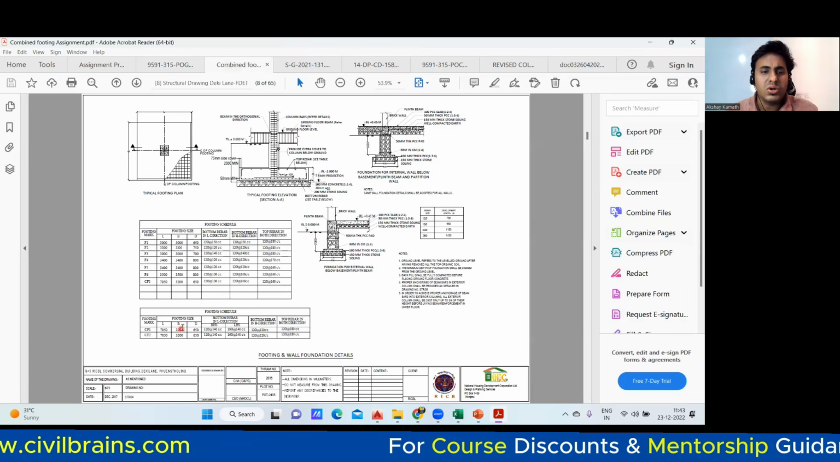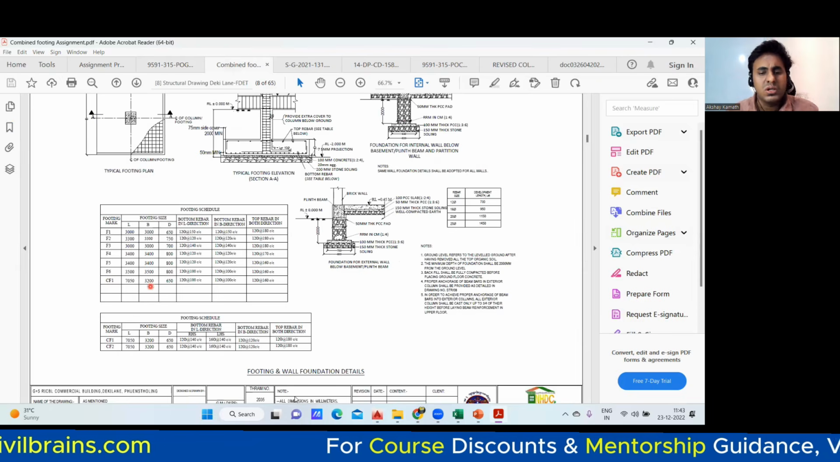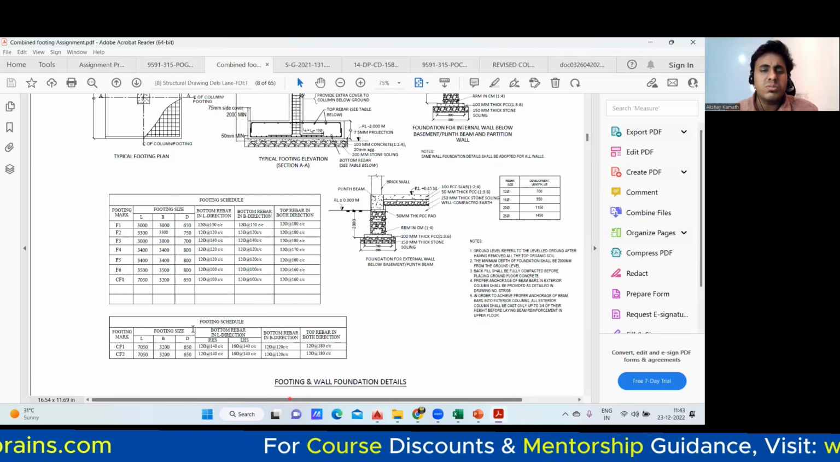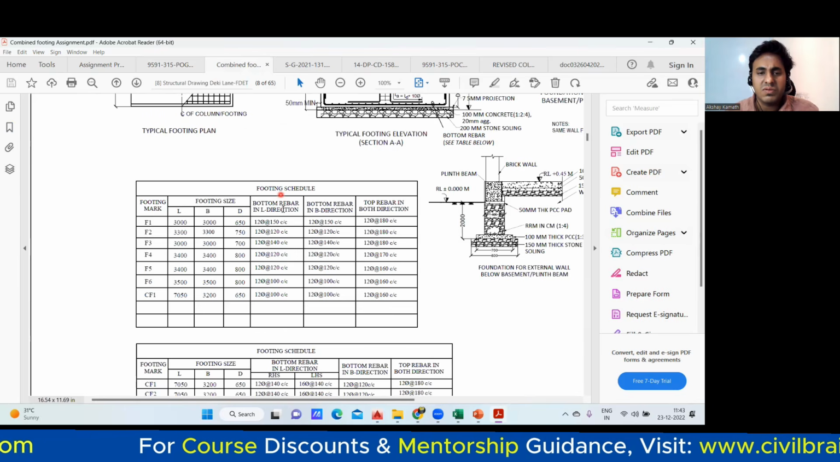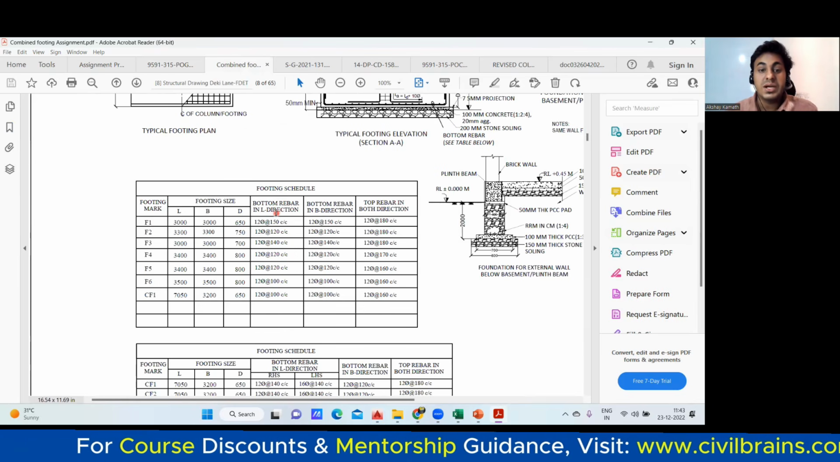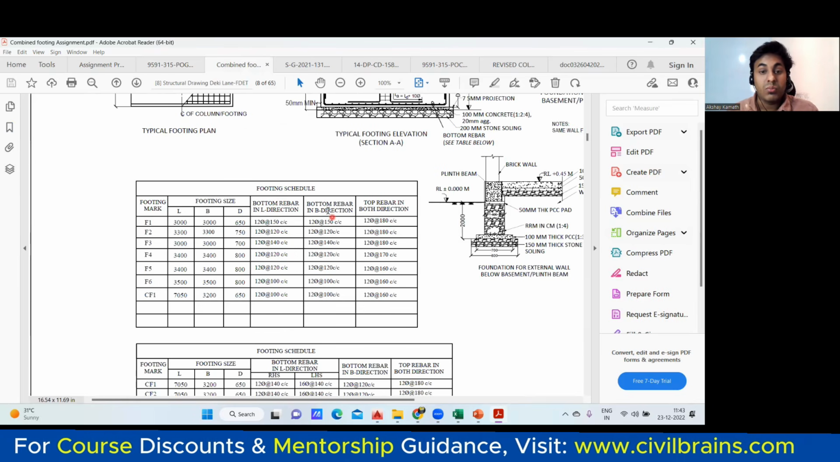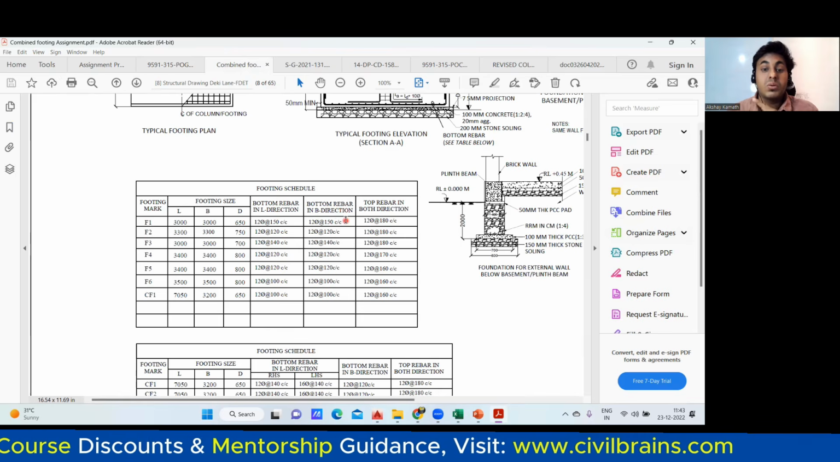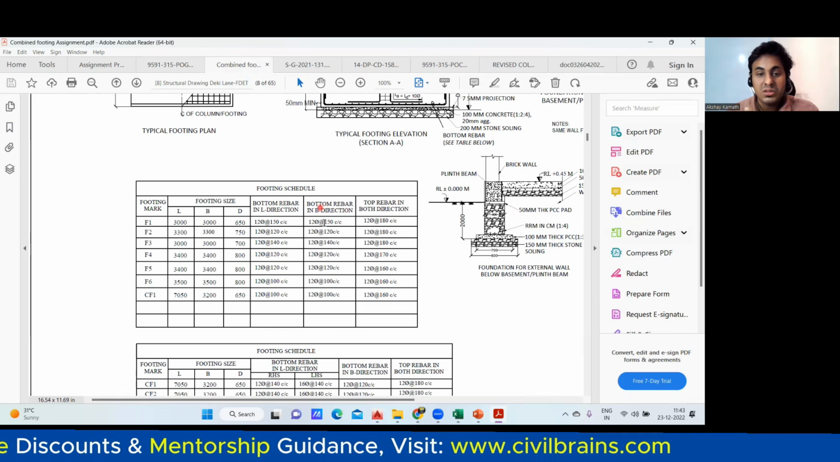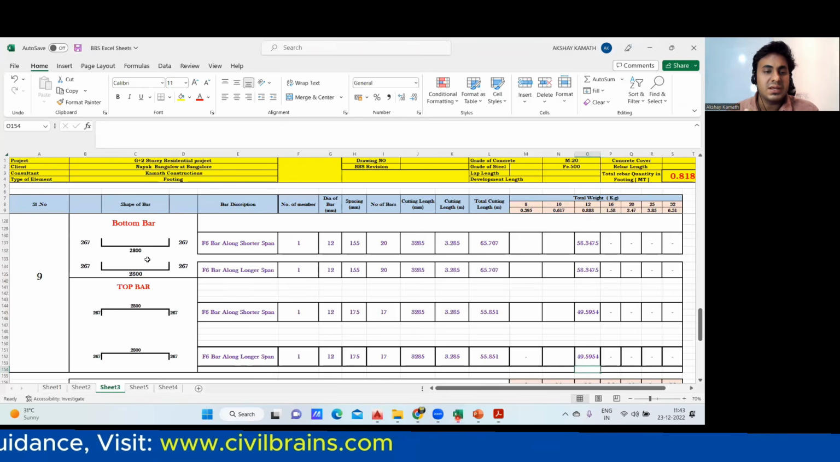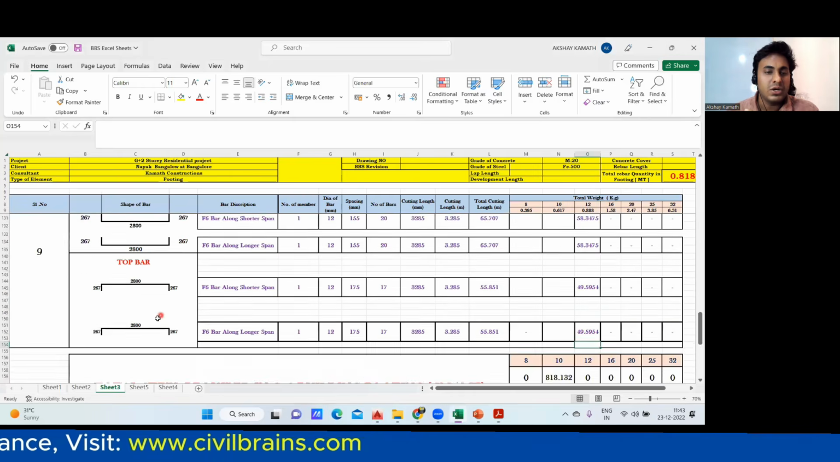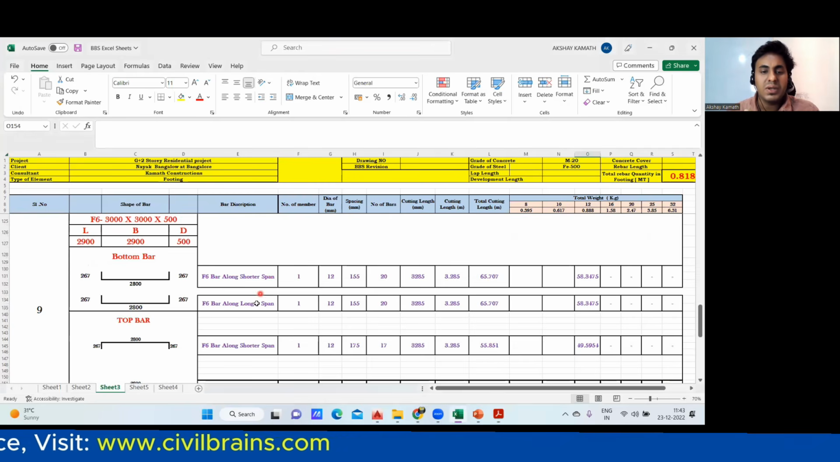Okay, it's totally up to you whether you want to do it or not. If you are okay with the concepts, you don't have to do that. That's it, simple. Again here also the same thing, footing schedule is given. Bottom rebar in L direction, that means along the length direction, and bottom rebar in B direction, along the breadth direction. That means this is your shorter span, this is your longer span. Okay, that is why we have prepared the Excel sheet in that way, bottom and top, along shorter span, along longer span. Okay, got it, no?